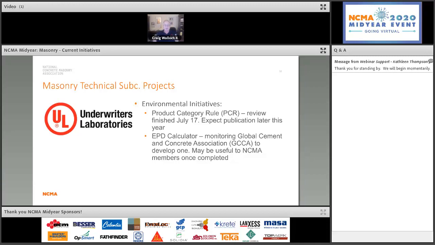What we're looking at right now is that the Global Cement and Concrete Association in Europe is developing an EPD calculator for regular concrete. They're now talking to also get some data in from the United States and stuff that we could use from dry cast. So we're going to let them finish their effort, and then we're going to look at it and see if that would be useful for us.